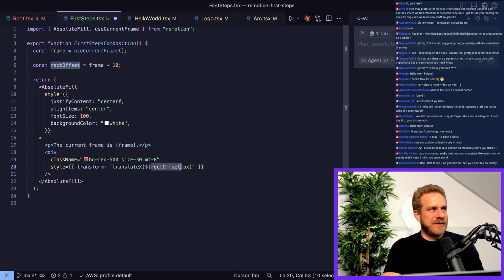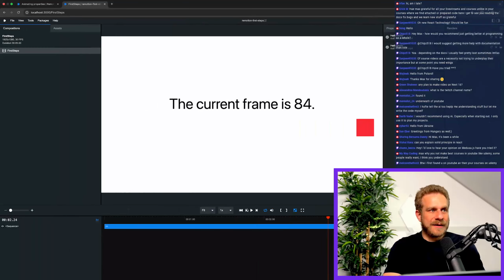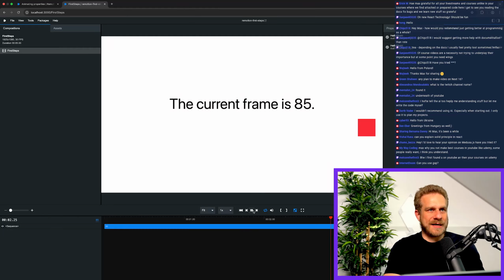And that value, the rect offset, will change every frame, so 30 times per second. And we push that rectangle further and further to the right, I think, if this is a positive number, as the video plays. So if I now hit play, oops, if I go back to the beginning and I hit play, this gets pushed over to the right.